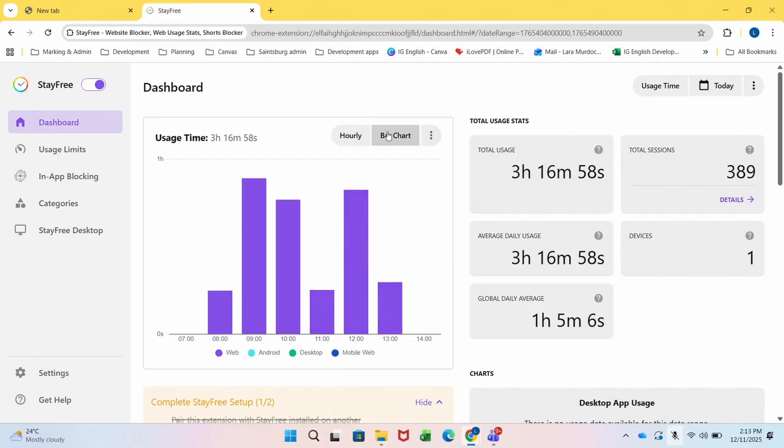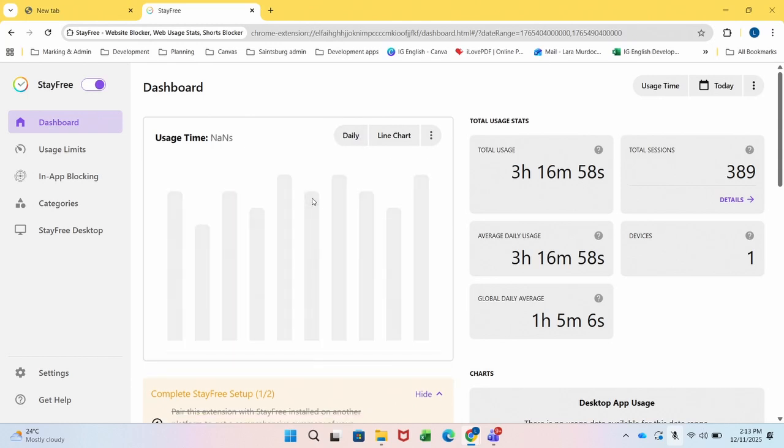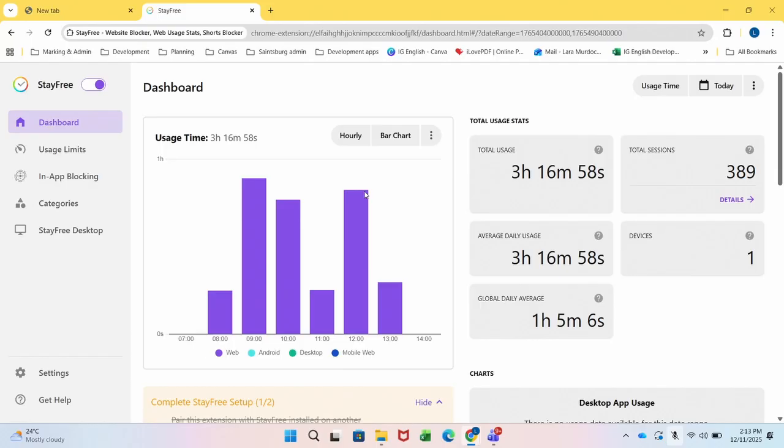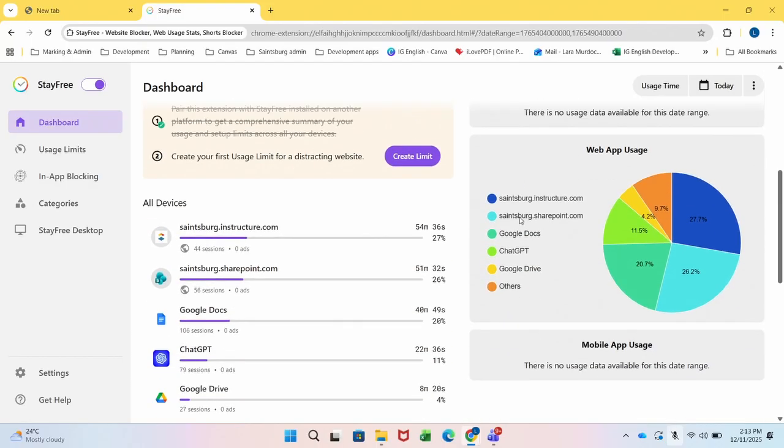So you'll see I can change it from bar chart to a line chart if I like, and I can change it from hourly to daily, or back to hourly. So I prefer the bar chart. I feel like it's easier to read. And then you can go and have a look. It gives you a bunch of different information, right?